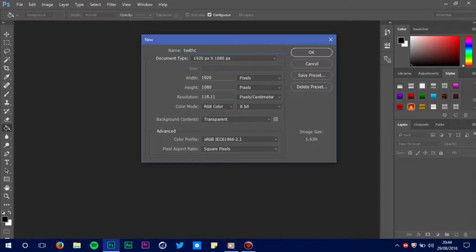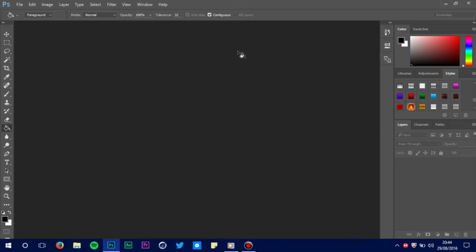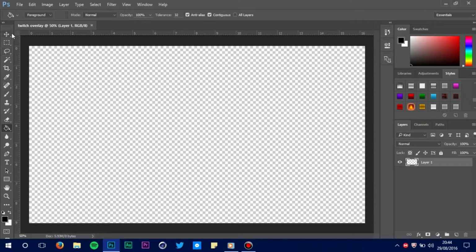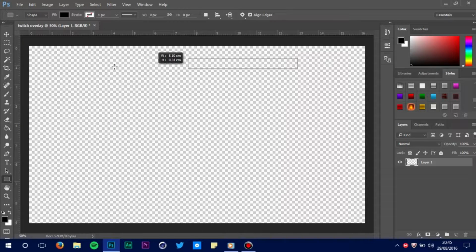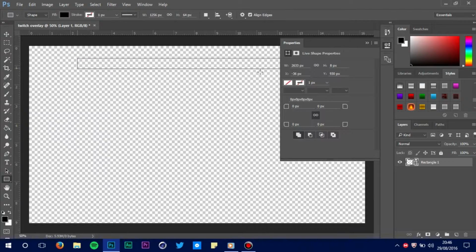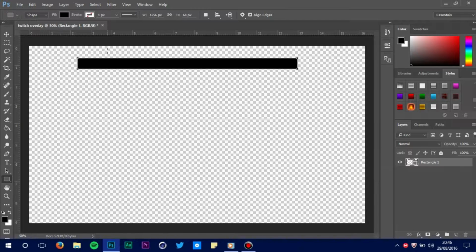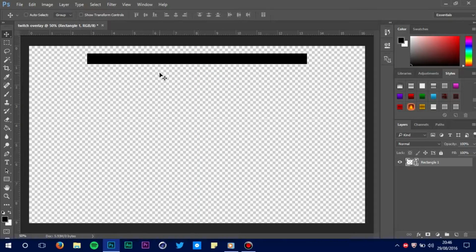So when you make your new document, I don't know why I left all this in, but I did, because I'm editing my video. And then what you want to do is go to the rectangle tool. You don't necessarily have to do it as long as I did, but I didn't think of the later method when I did. So you want to have a black fill and no stroke. You don't need it to be long, you want it to be about half of that length. And then you want to center it, which could be a good idea.